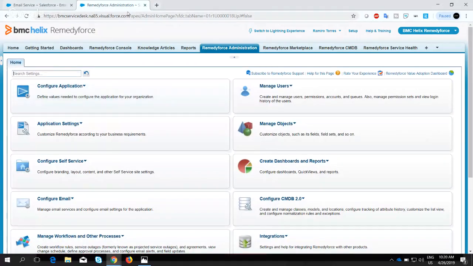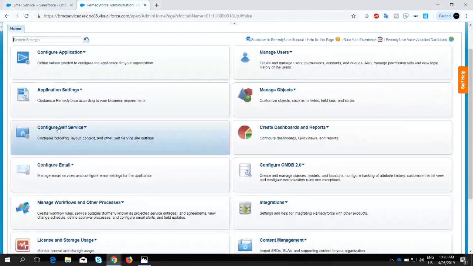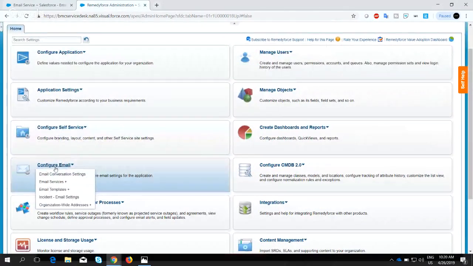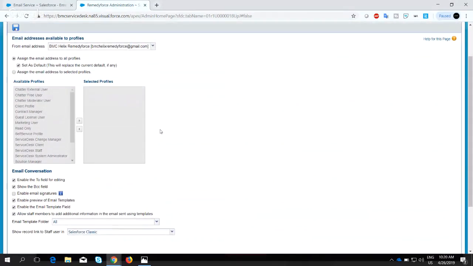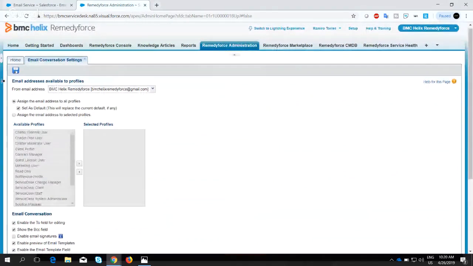All right, so go to Remedyforce administration and we can go ahead and configure email here and click on email conversation settings. All right, from here we can select the default organization-wide address. You see this from email address, and here we can select one of our organization-wide addresses. So all emails sent from the Remedyforce console will be sent on behalf of this address. So for testing purposes, I'm going to select this one, BMC Helix Remedyforce.